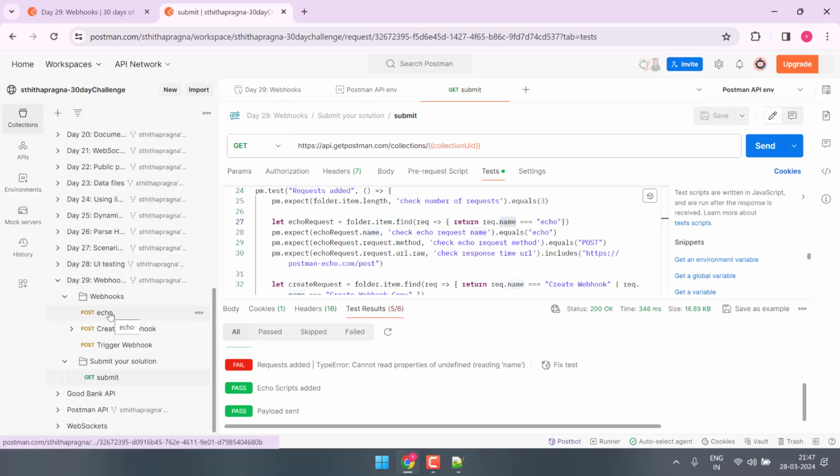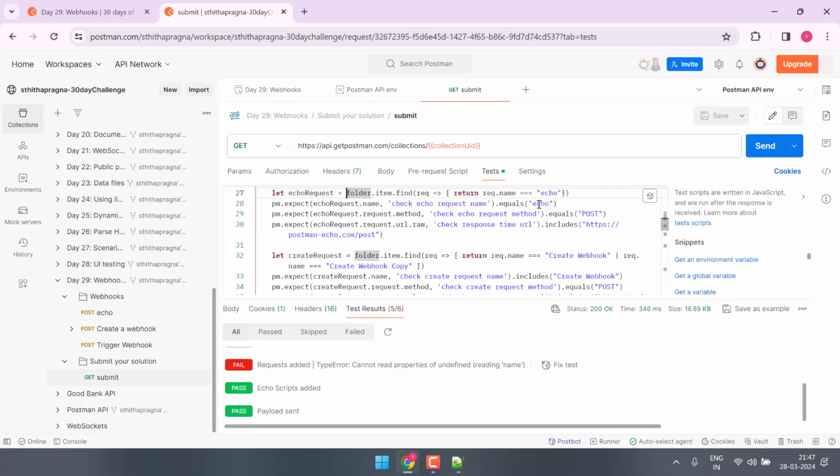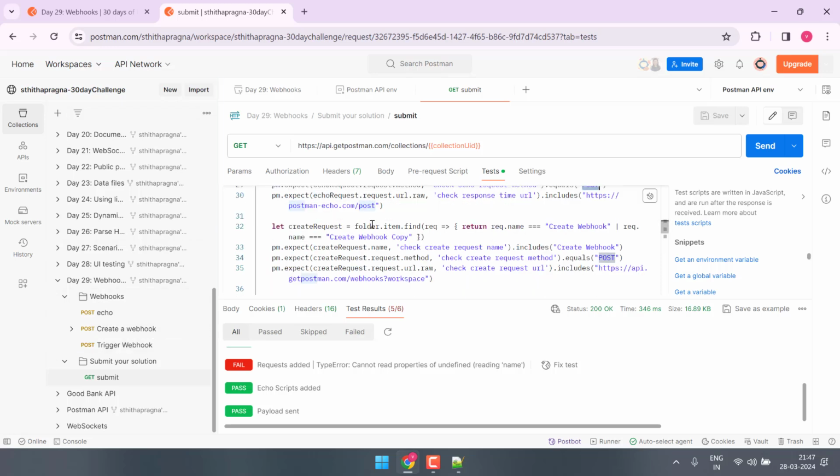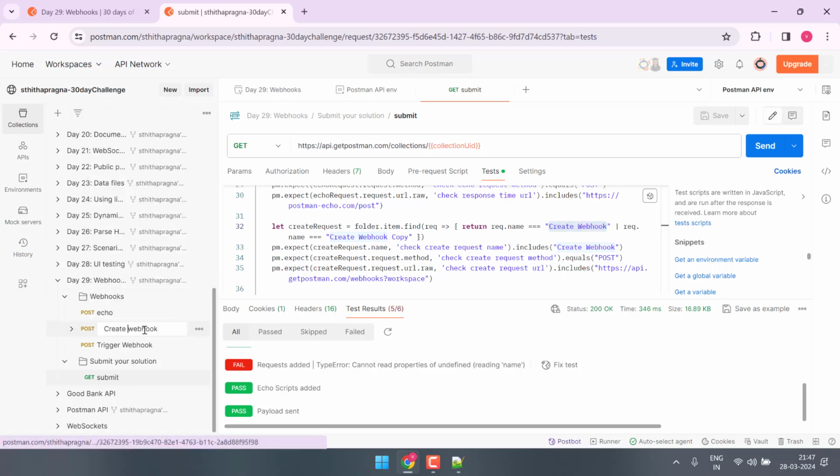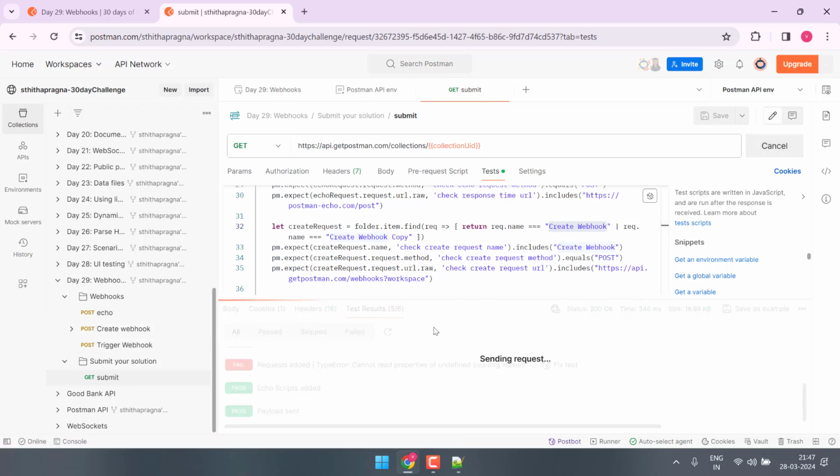Let's see. Okay, this is echo. Create a webhook. Triggering webhook. Equals echo post. Check the URL, yeah, that is correct. Then create. Oh, okay. It is looking for create webhook, or create webhook. I have a create. Seriously, wow. The way they do this test, it's unbelievable. So let me send that again.